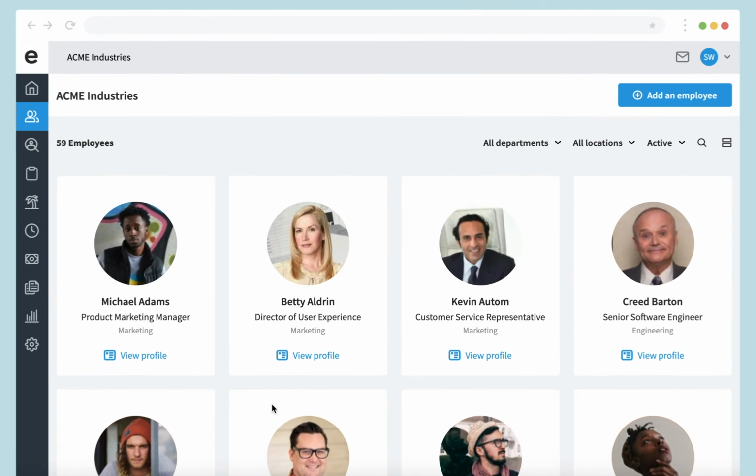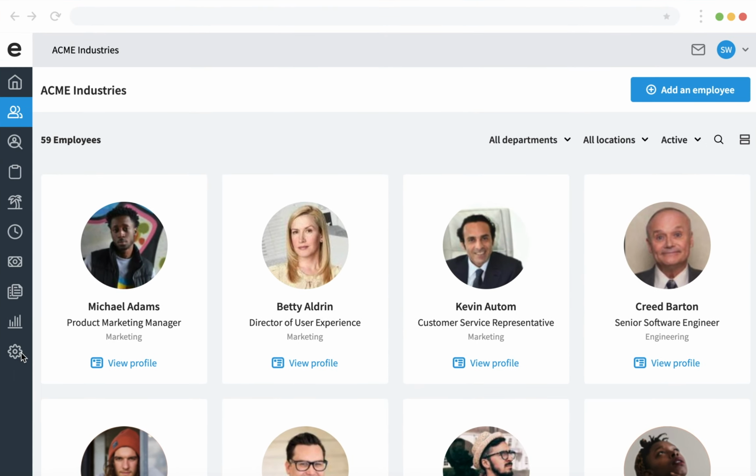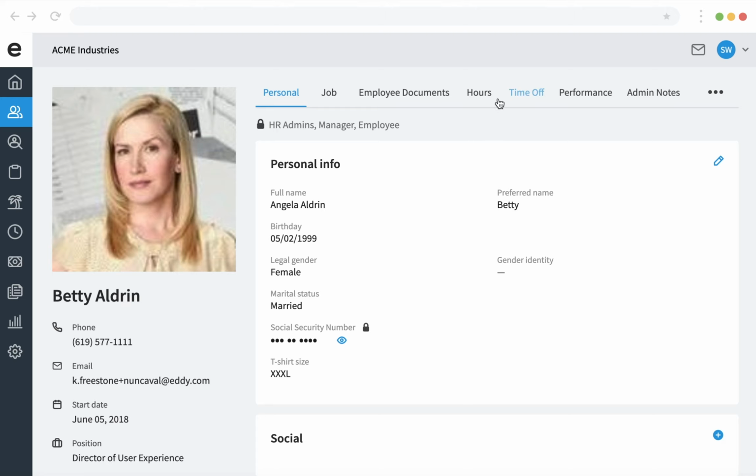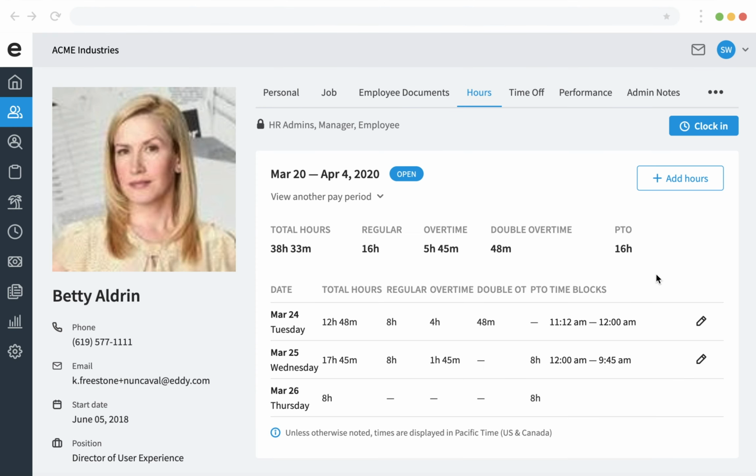As an admin or a manager, you can decide in your company settings if you would want managers to be able to manage time tracking or not. What you can do is you can go into an employee's profile and go over to their hours, and you can actually log and edit and fix information.